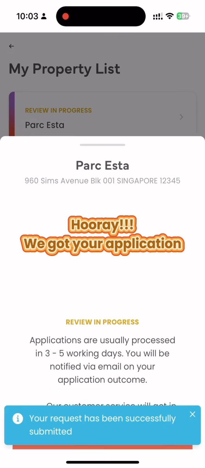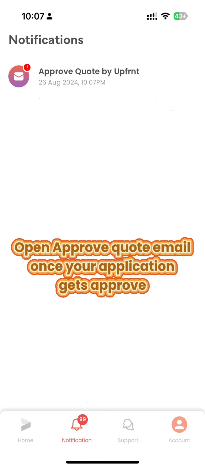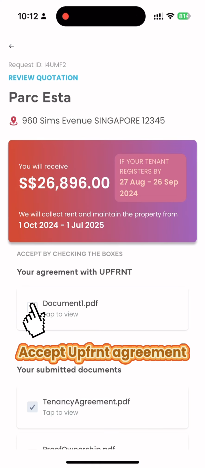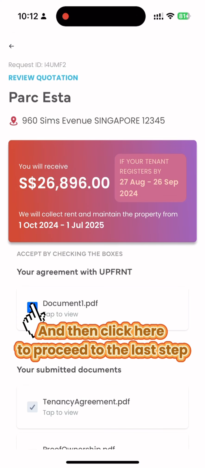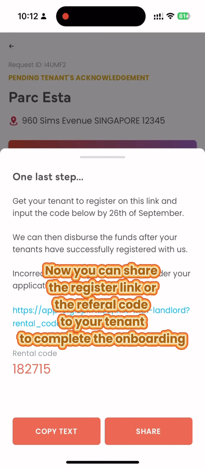Hooray! We got your application, and we'll get back to you in 3 to 5 working days. Open the Approve Quote email once your application gets approved. Accept the Upfrnt agreement, and then click here to proceed to the last step. Now you can share the register link or the referral code with your tenant to complete the onboarding.